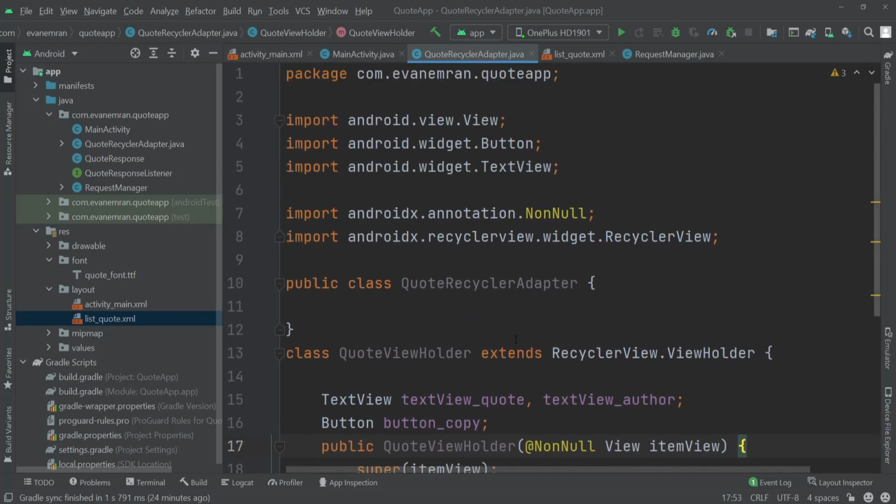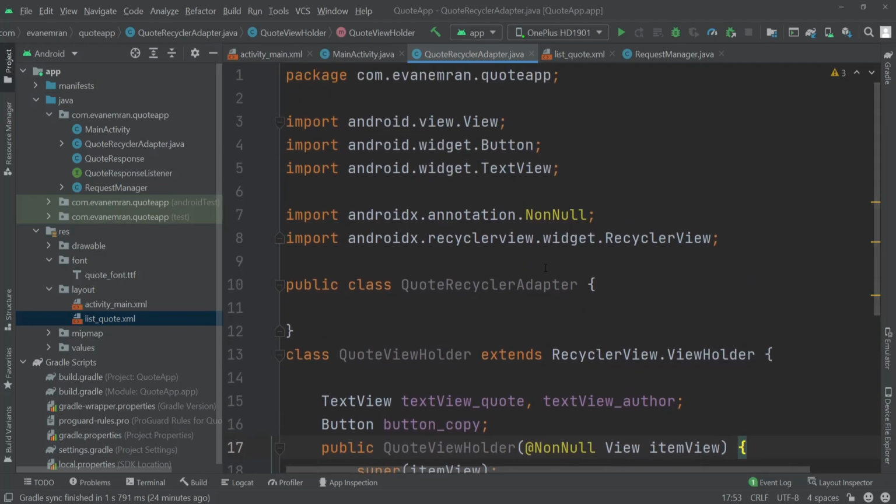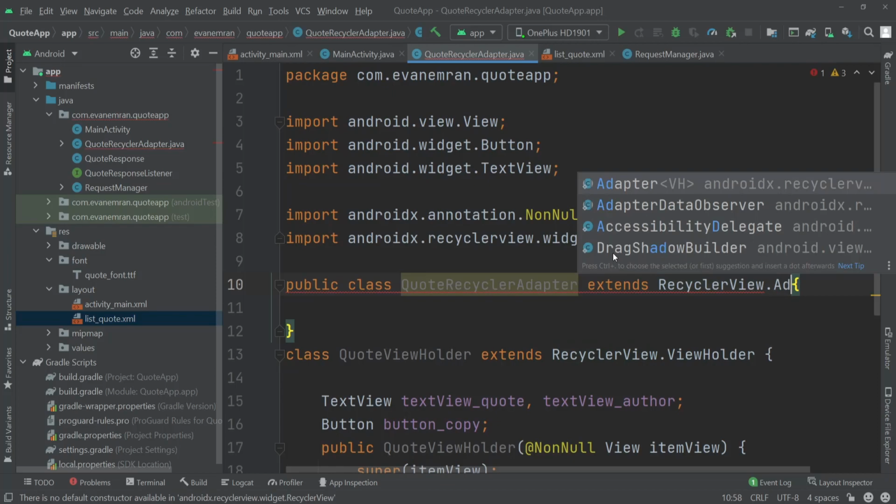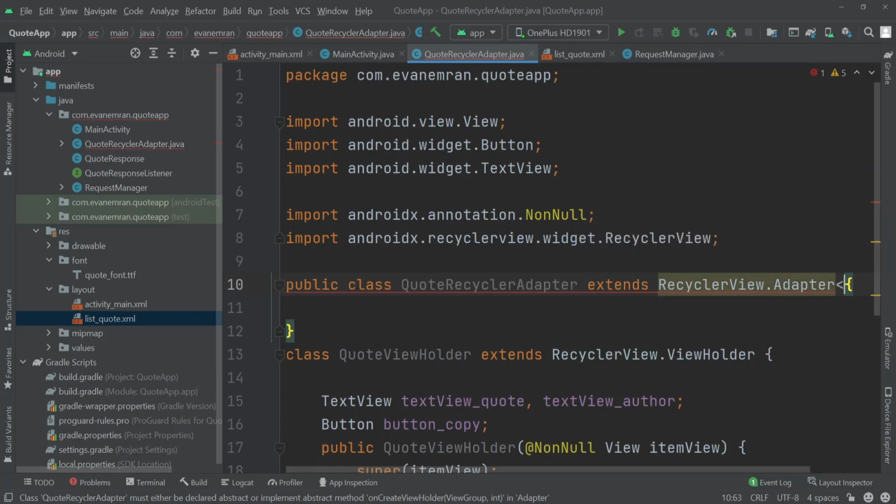Now we can start working on our code recycler adapter. So for this, we have to make this also extend the default class for the Recyclerview adapter. So I'll make this extends Recyclerview dot adapter, and here in the angle brackets we have to pass the view holder class.